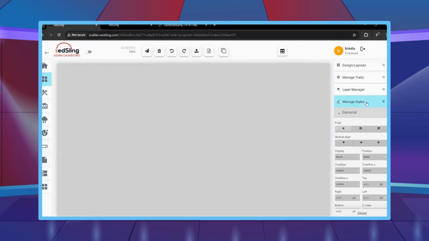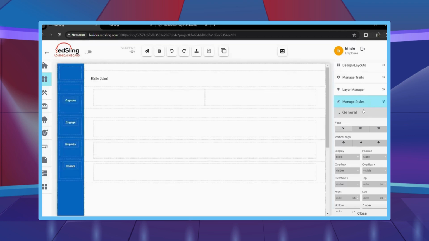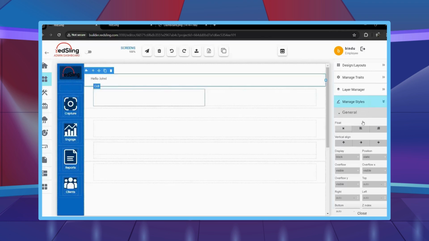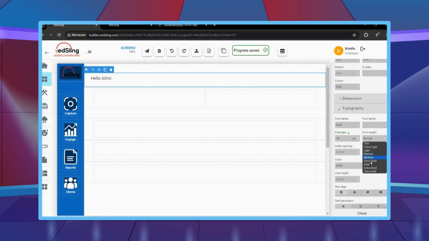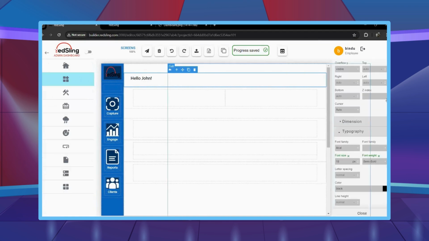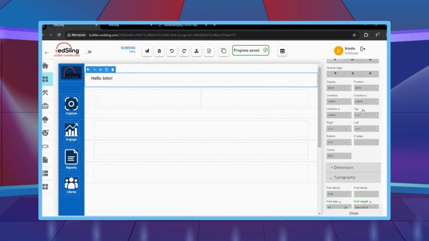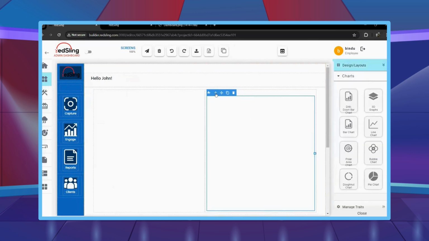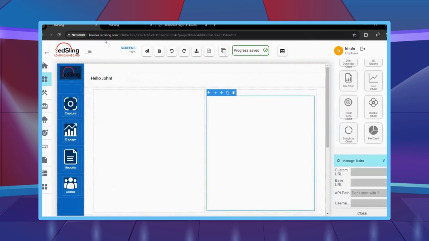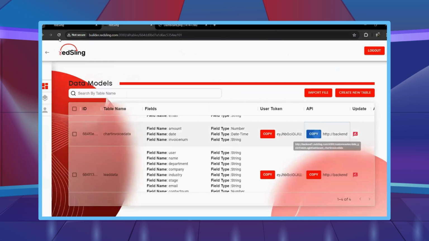Once that side menu is up, we can go ahead and build the rest of our page. So the first is a simple text which says hello John. I am also assigning a few typography alignments to it, increasing the font size. Then I am using a chart section.